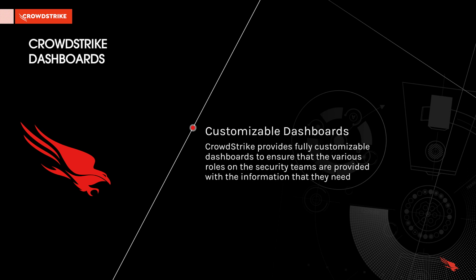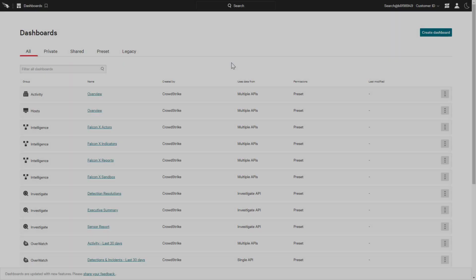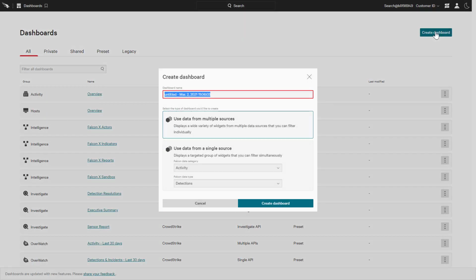CrowdStrike provides fully customizable dashboards to ensure that the various roles on the security teams are provided with the information that they need. The dashboards go beyond allowing just static, prebuilt widgets that can be moved around on a page, but also provide customizable data views that enable each individual widget to be tailored for the analyst. This ensures that each team member can see relevant information quickly and minimizes the time required to remediate any issues identified. Let's take a look at how dashboards can help the different roles of the security team.